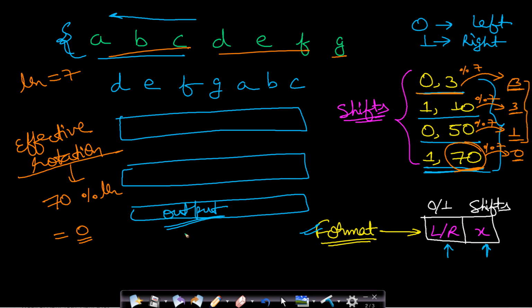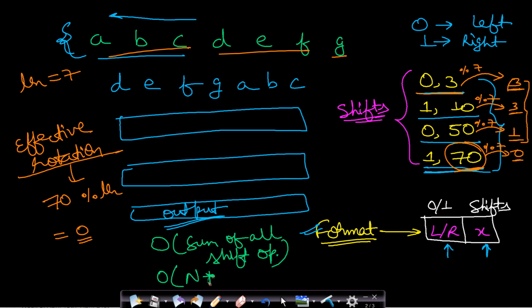Now what is the time complexity if you do not optimize? If you do not optimize, then the time will be the sum of all shift operations, so the sum of all the second values. And if you optimize, then you will have to do order of n into length of string number of operations. So this is after optimization. And what is n here? N is the number of rows, the number of these shift values. So here there are 4 values, so n is 4, and the length of string says that at maximum you will have to do that many rotations for a given shift operation. So I hope you understood this.